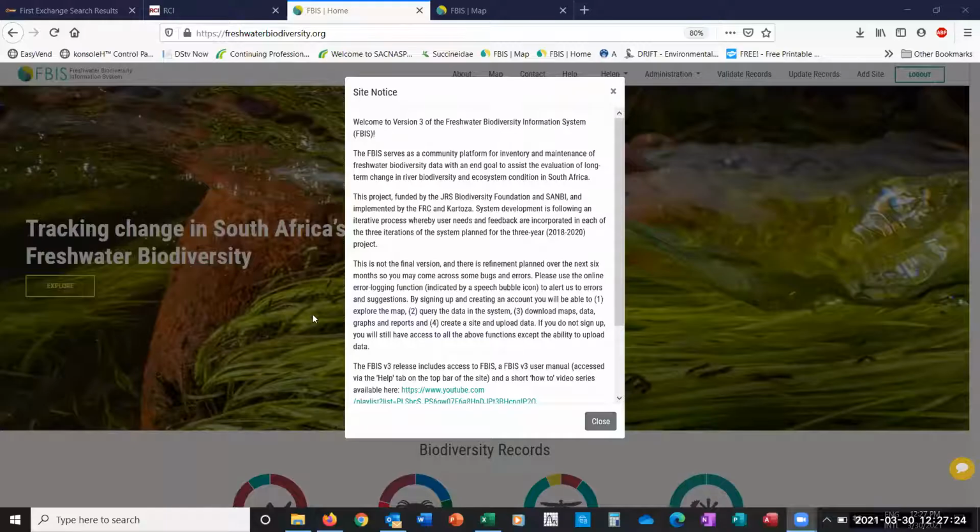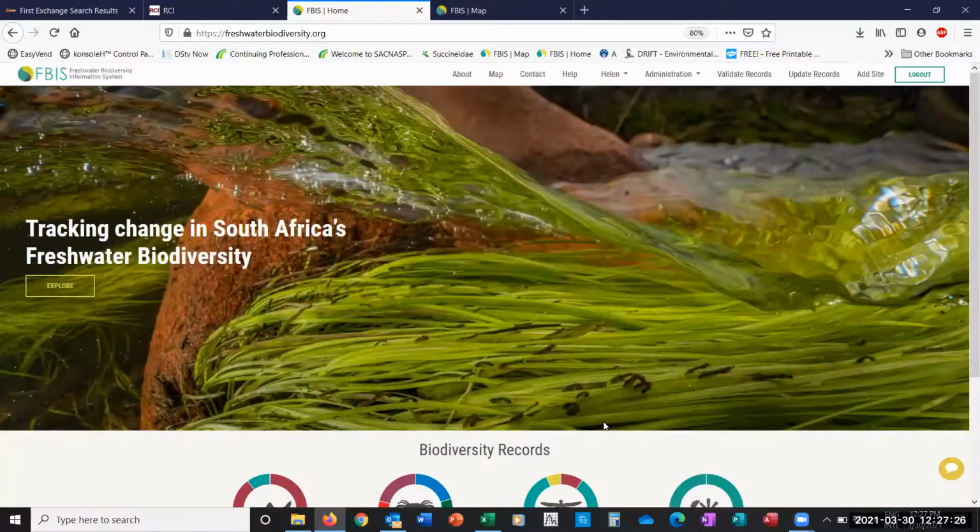Okay, so I want to just show you the way to manage the taxa on Taxon Management for the FBIS and RBIS systems. So I'm going to share my screen.